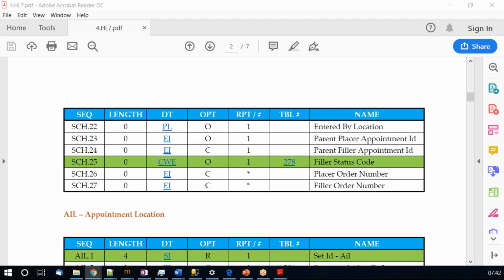So based on SCH1 or 2, which is the unique ID for appointment, and SCH25, they will try to update an existing appointment. The way it works, as your DBA, I think you will have an idea how existing data sets can be updated within the system.